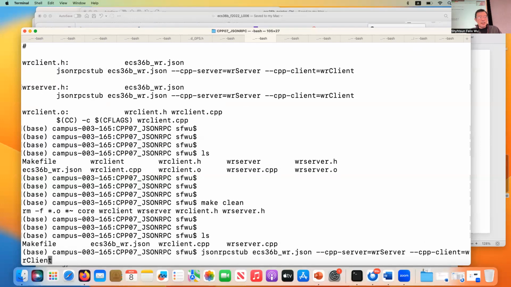Let me actually change the name, okay? Let me change this to ecs36b, and then I change this to ecs36a. Okay, I just changed the name. I changed the label because this is going to impact the file name, the .h file I generate.